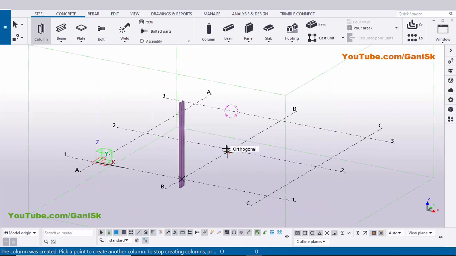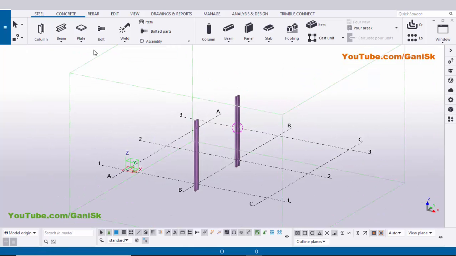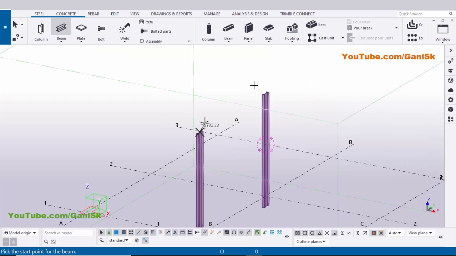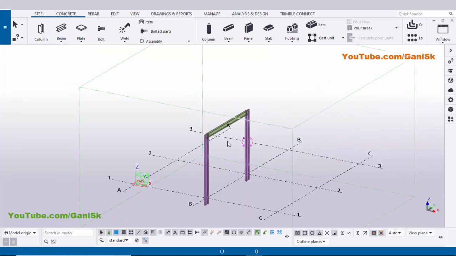Now I'm going to create one more column. So click on here to place the other column. Right click on mouse to interrupt. Now I'm going to create a beam. So select this beam and pick the first point at here. Pick the second point at this end. Right click on mouse to interrupt.